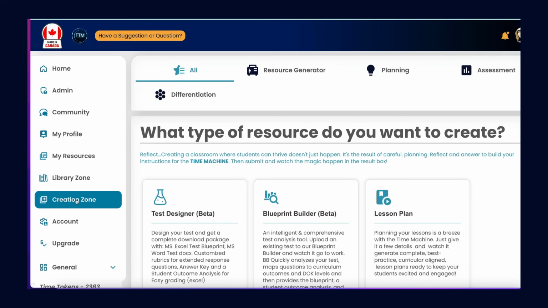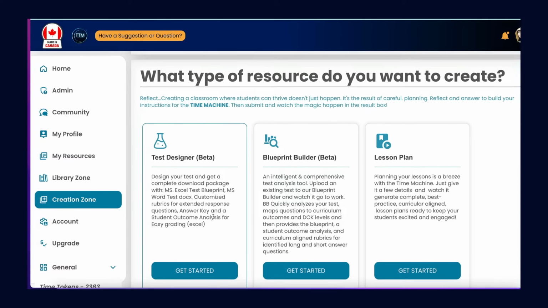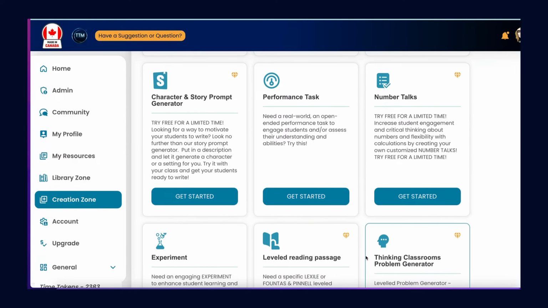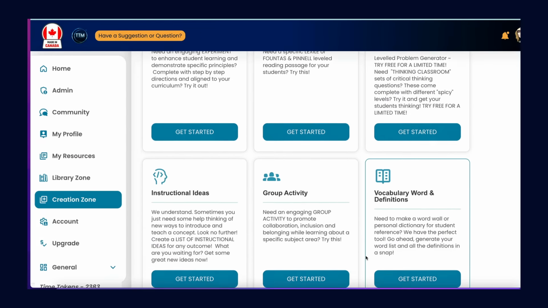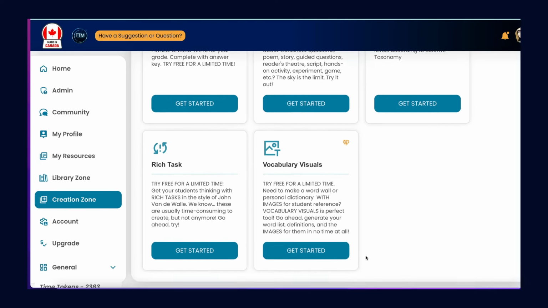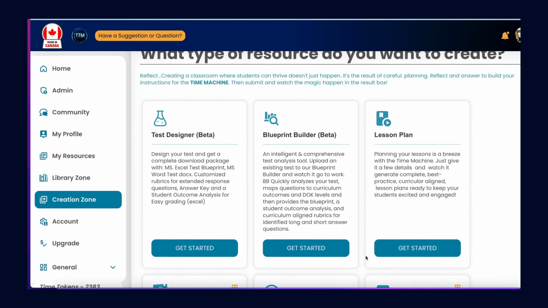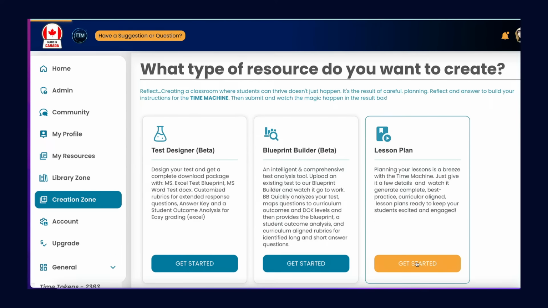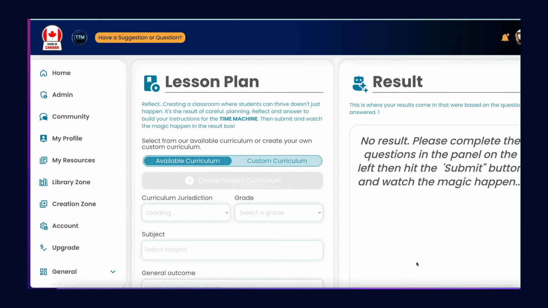And that's after you've signed in. You will get a menu like this. Go to the Creation Zone, and let's start with our planning tools. So we've got all kinds of tools in here to begin with, but we're going to focus right now on our lesson planner. So let's take a look.